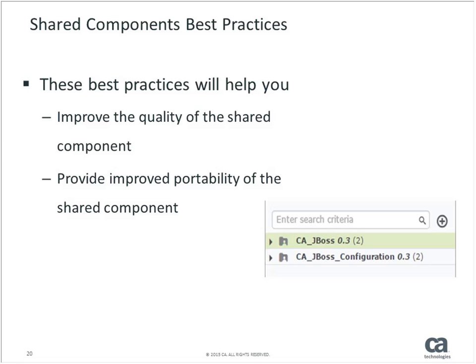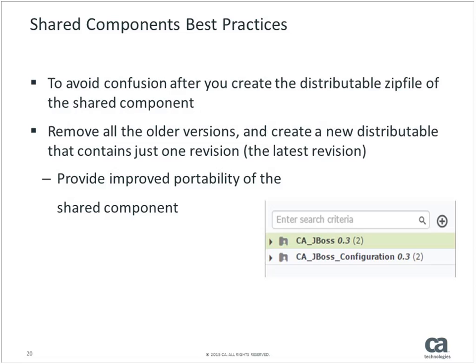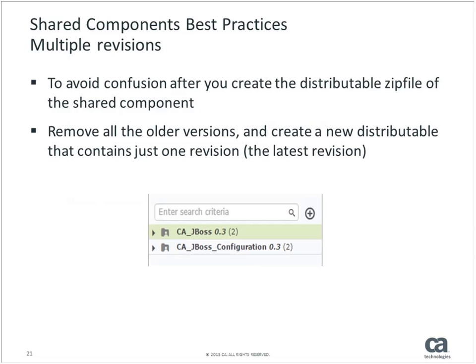What are these best practices? These best practices would allow you to improve the quality of the share component and also to improve the portability of the share component, because it is important that the share component be portable and be able to be distributed to multiple RA applications as they exist out there. All right. To avoid confusion, multiple versions.